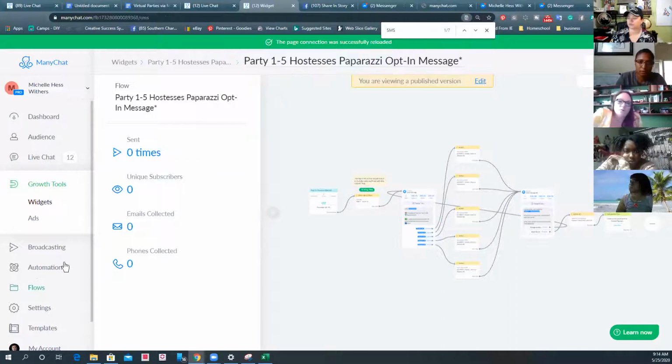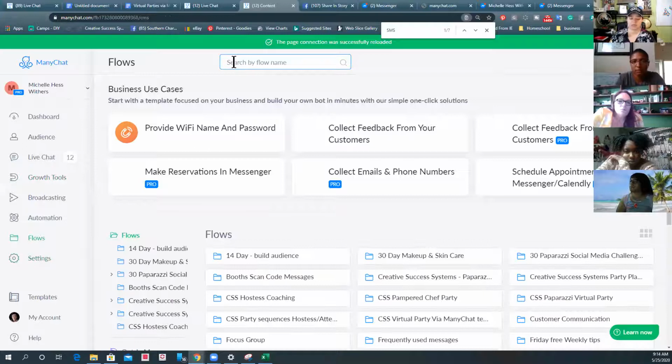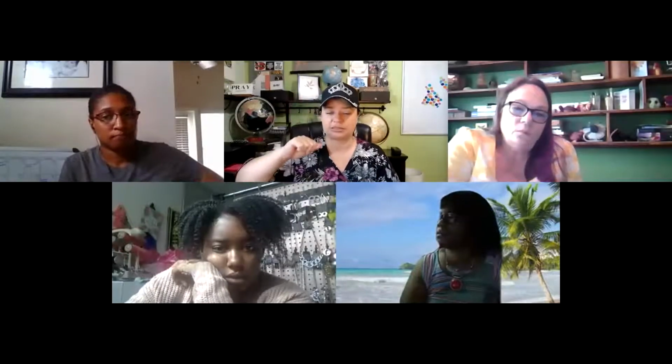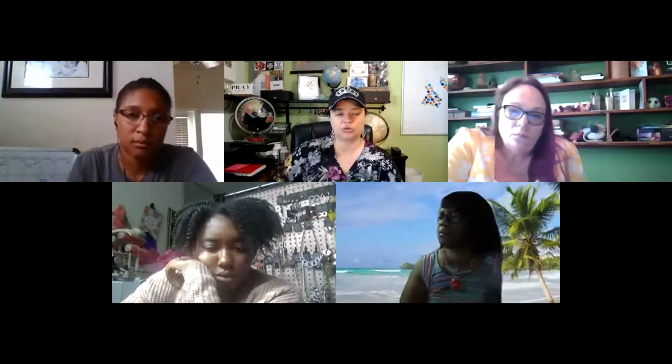Go to flows and put in 1 through 5. Now, if you see two that say this, one with an asterisk, one without, go ahead and delete the one that doesn't have the asterisk. Now, paparazzi, the way I have it set up, because you're going to put them in the sequence and we've deleted the other sequence, I'm 99% certain you're fine. Joy, that would probably be a bigger issue for you.